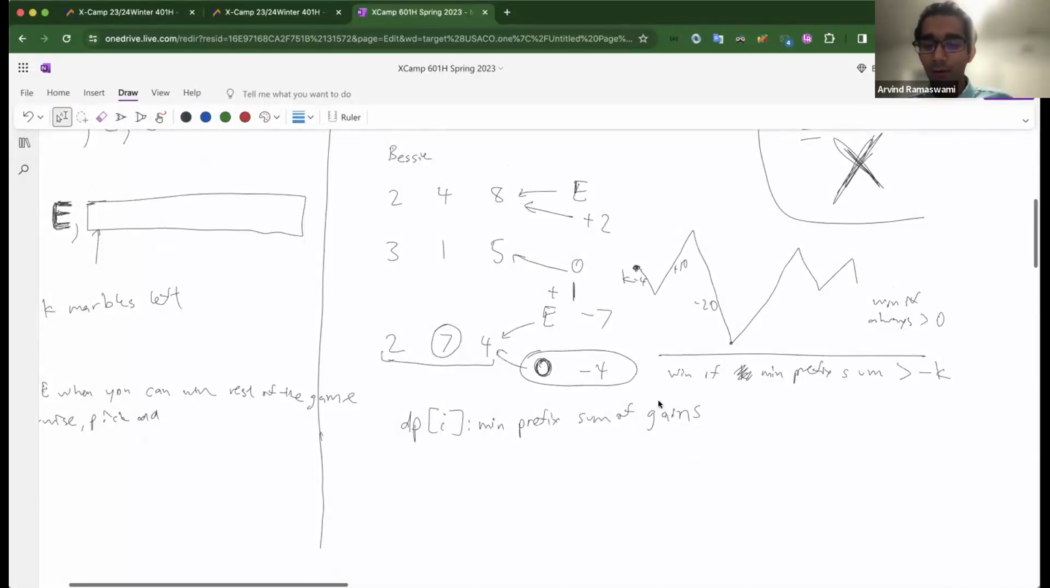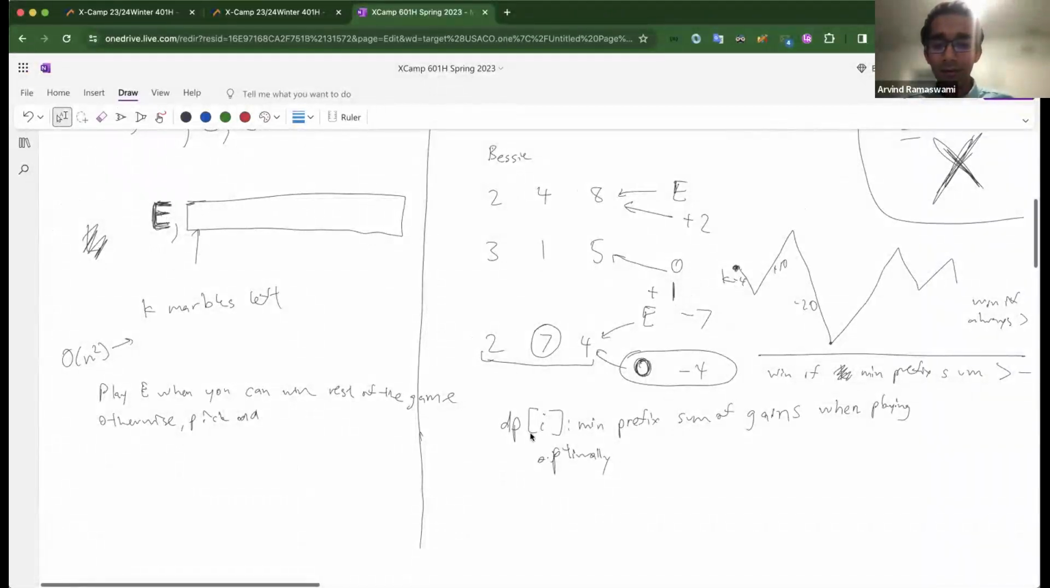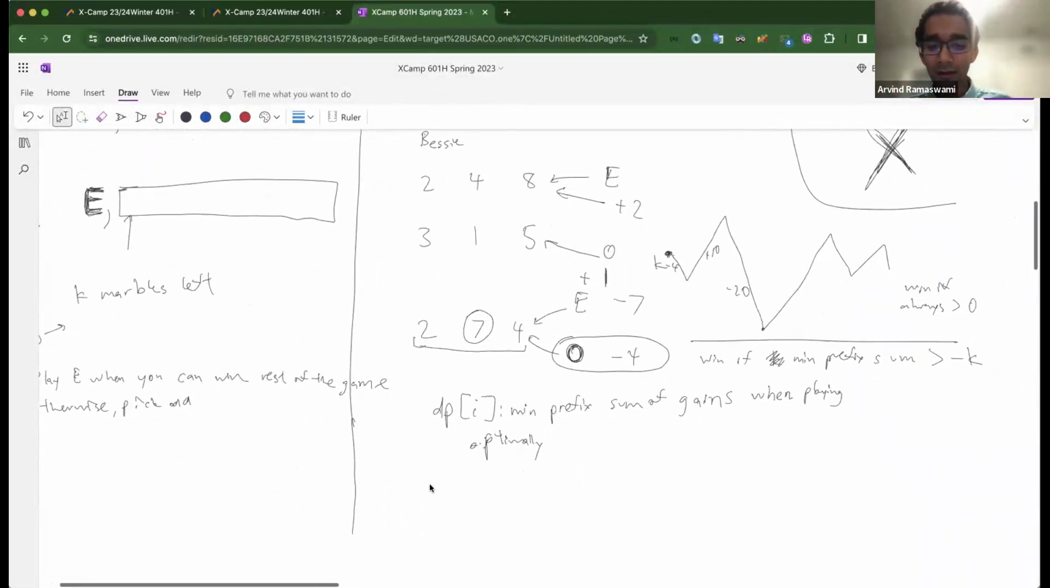So DPI is the min prefix sum of gains when playing optimally, like using the strategy to lose the least or gain the most. So we can compute DPI, right? Because the first case is you play even, and then the second case is you play odd.